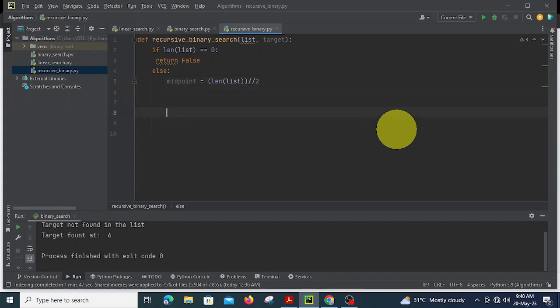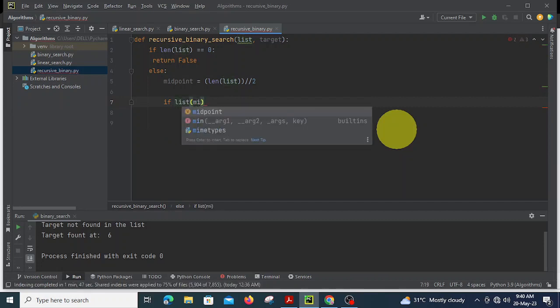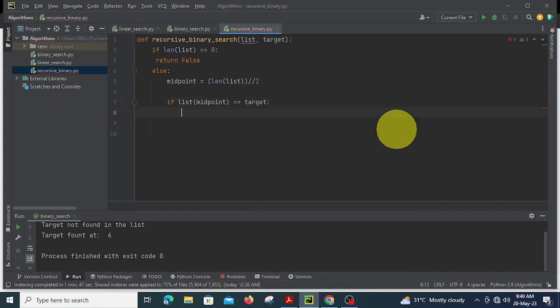All right, so when you are done, you can then start comparing the midpoint with your target. So the first comparison that I'm going to do is, I'll say if the midpoint is equal to the target, return true. Basically, return true. All right.